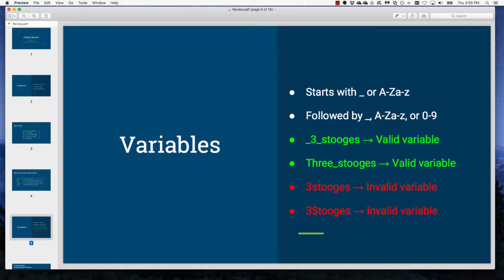Variables, the way that we name variables is pretty simple in Python. We can start off with any character, so an uppercase letter or a lowercase letter or an underscore. Anything else would be invalid. So we can't start off with a number like 3. We can't start off with a $ sign or an @ symbol or something like that. It has to be an uppercase or lowercase letter or an underscore. Now, after that first character for the variable name, it can be any of these characters or also a digit.